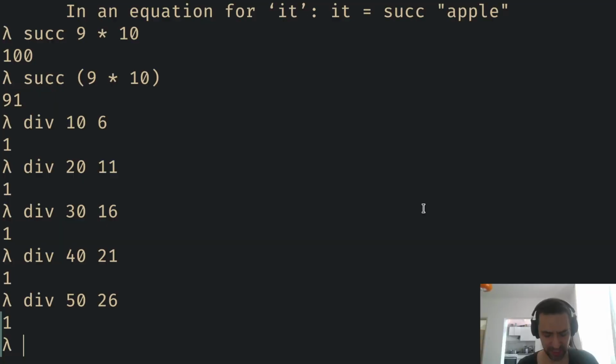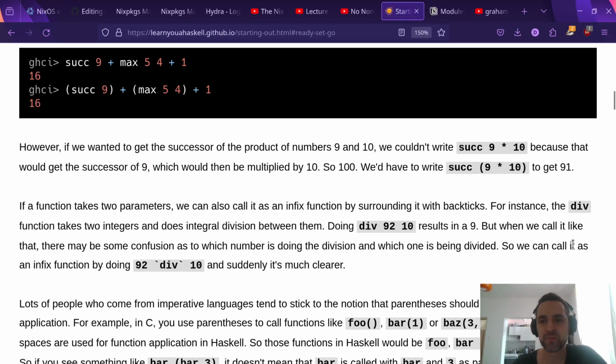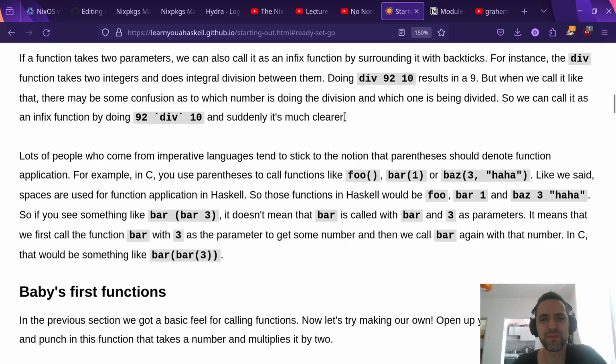So we can do backticks. Wait, backticks are here. Yeah, I know. Div 10 6 is 1. All right. For instance, the div function takes two integers and does integral division between them. Doing div 92 10 results in a 9.